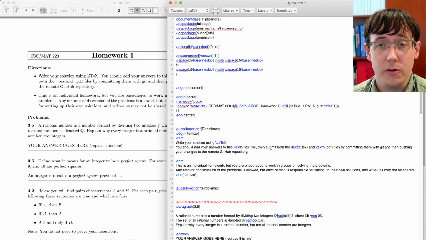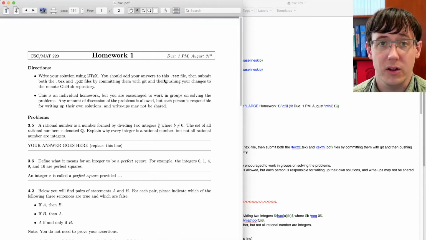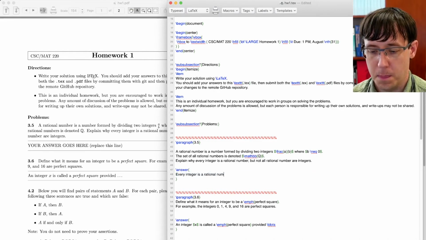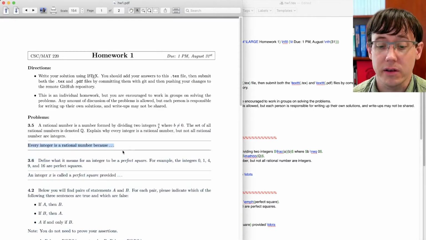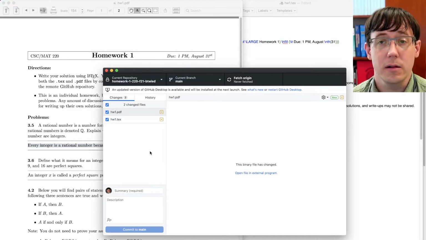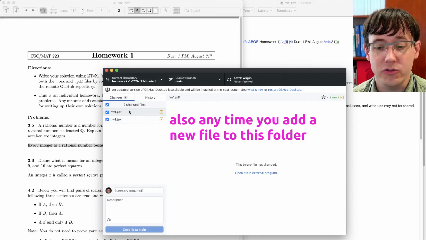TeXShop and many other local LaTeX editors will have two windows, one for the LaTeX code and one for the compiled PDF. So when I write up my answer to the first problem, I can then hit the Typeset button, and the text that I have added shows up in the PDF. But now, when I typeset, that saved my changes to the text file, and it also compiled the result into an updated PDF.